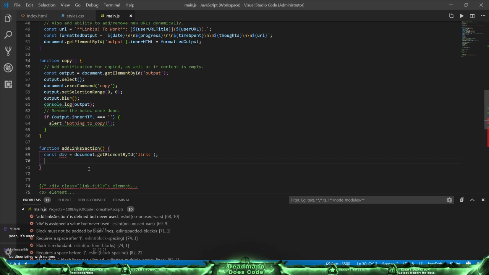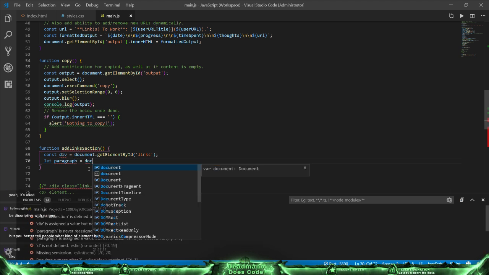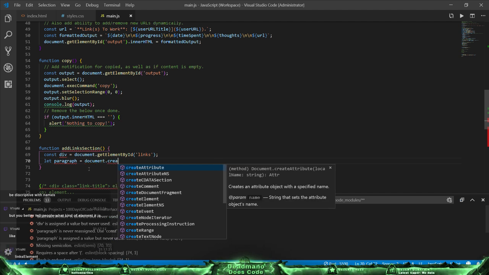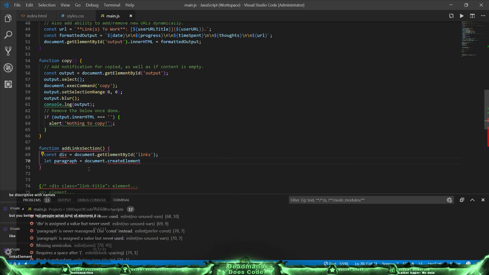And then we could say let paragraph equal to document.createElement p.